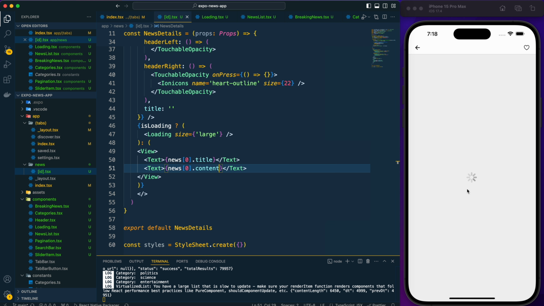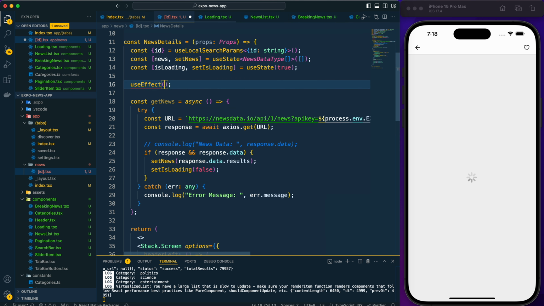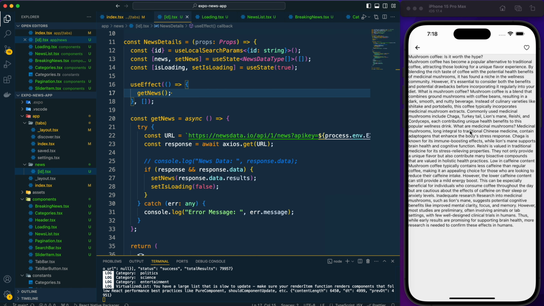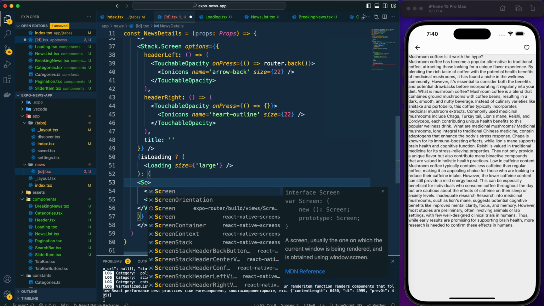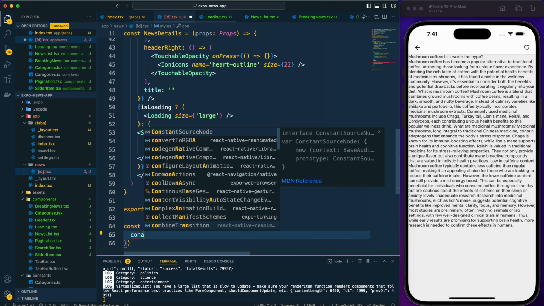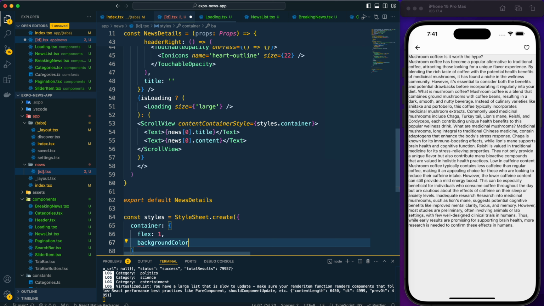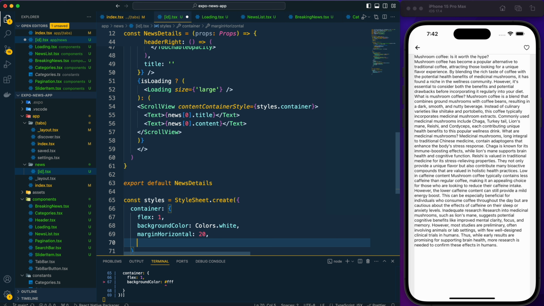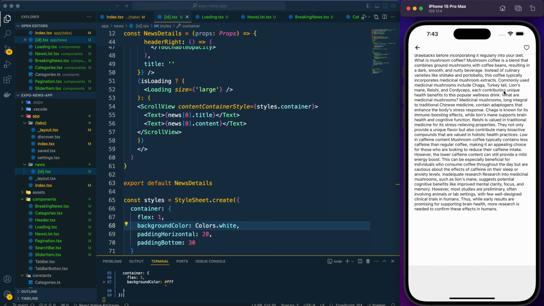Now let's save it. So here we can see the loader, but it is not loading, and to fix that, here in the useEffect hook I need to call the getNews. Now let's save it. So here we can see the data, right? Now let's style it. So first it will be ScrollView. Let's provide style here. So for the contentContainerStyle I have provided container, colors white. For marginHorizontal let's provide 20, and for the paddingBottom let's provide 30. Okay, so here I can see that it is showing like this.